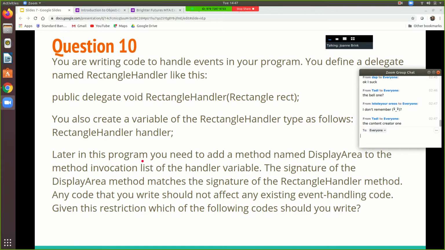And there was one important idea that we focused on, but let's relax a little bit. So they're saying we want to add something to this list. They say later in this program you need to add. We know what that word add means.